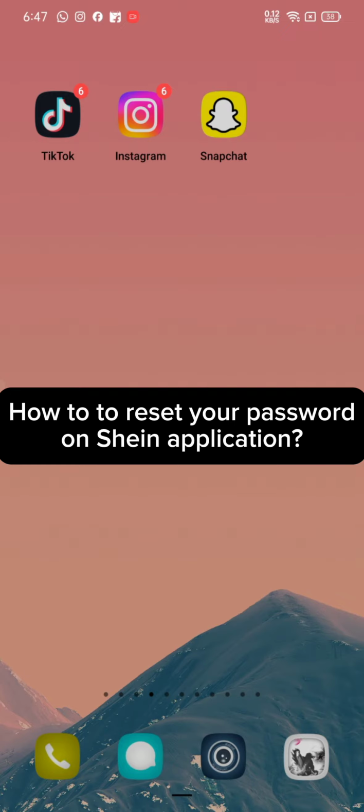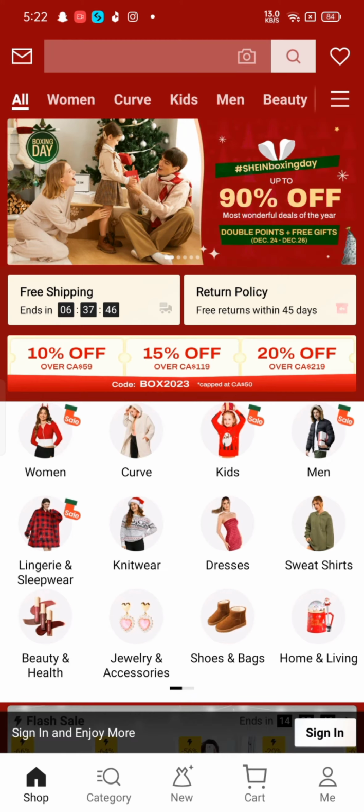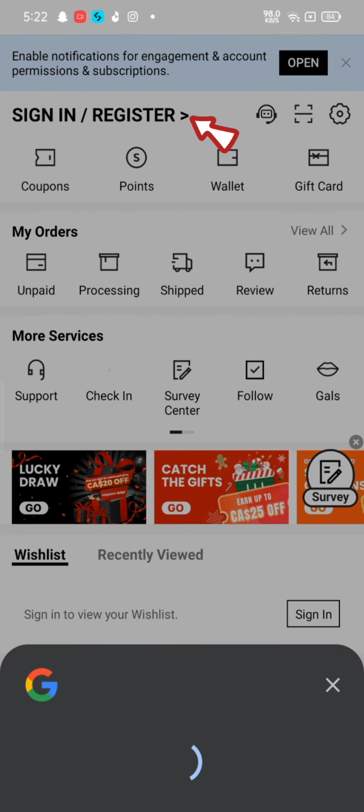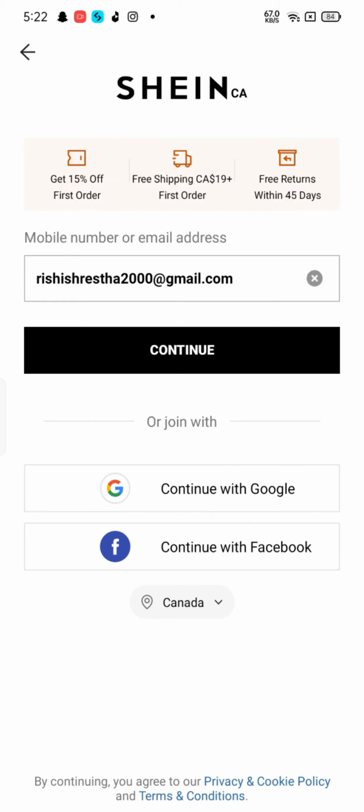To reset your password of Shein account, firstly go ahead and open up your Shein application. The home page of Shein application will appear on the screen. Simply tap on Me button at the bottom right corner of the screen. On the next page, tap on Sign In Register option at the top right corner of the page.